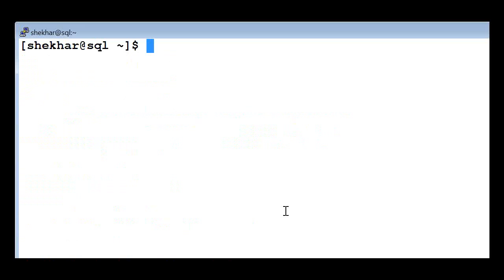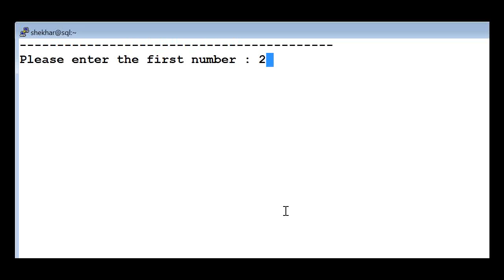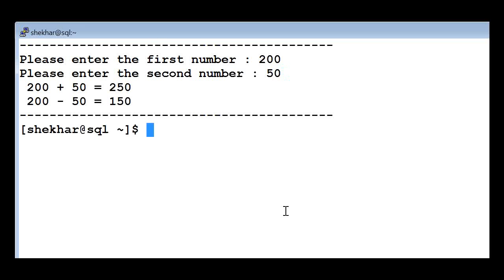Let me clear the screen. Bash unix3.sh, and now it is asking me, my first number is, let's say, 200, my second number is, let's say, 50, and it's going to tell me 200 plus 50 is 250, and 200 minus 50 is 150. So this is how you do mathematical calculations there. So we are playing with variables.